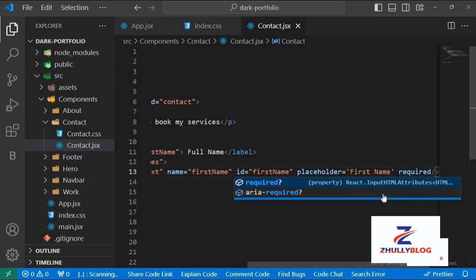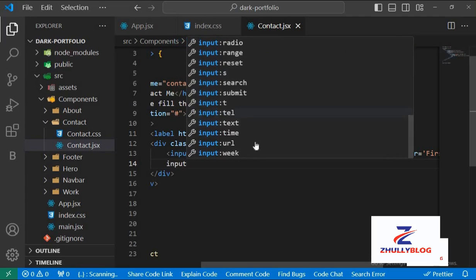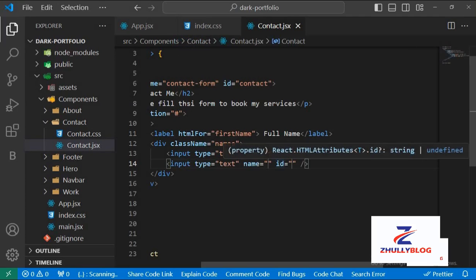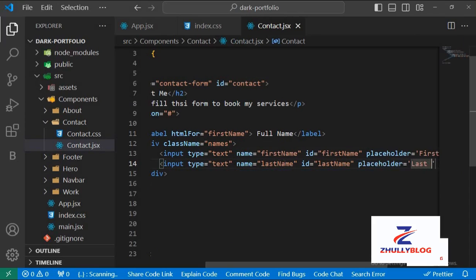The second input. So the second input is also going to be in form of text. So the type, I'm just going to select text. Name is last name. The ID as well is last name. And the placeholder is going to take last name.